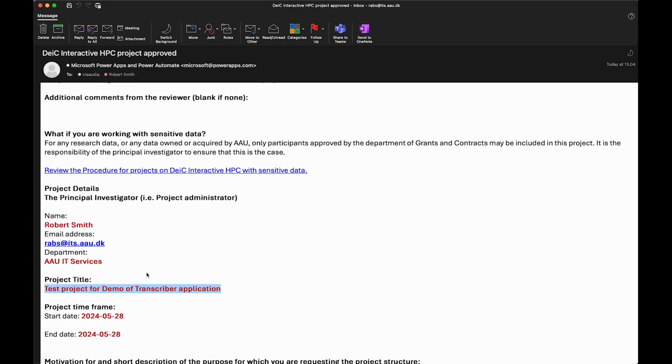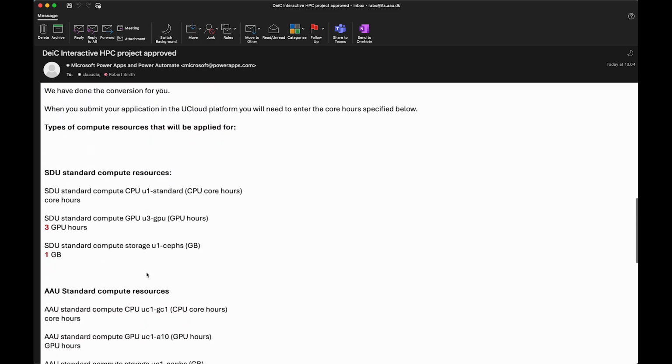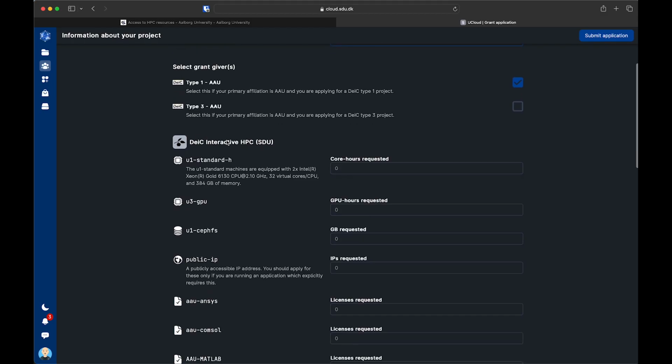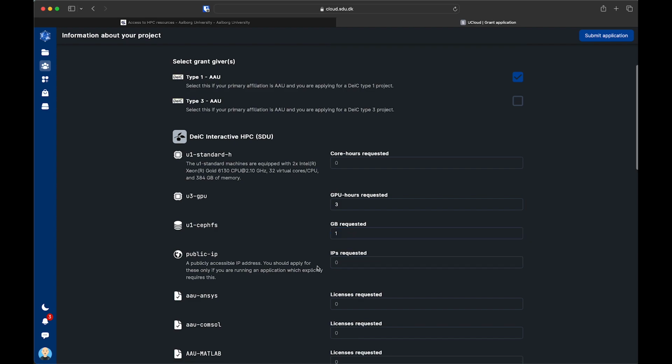Again, we can go back to our email and down to the compute resources, and we have 3 GPU hours, so graphics processing unit hours, and 1 gigabyte of storage. And here at the top of this Dike Interactive HPC for SDU area, you find that U3 GPU for the GPU hours and the U1 CIFS for the storage options right near the top. And we need 3 GPU hours and 1 gigabyte of space.